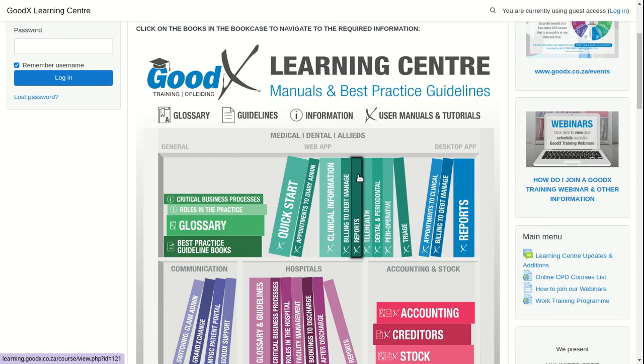Some GoodX features also have their own books dedicated to its own process diagrams, sections, and features. The Telehealth, Dental and Periodontal and Perioperative books are great examples.